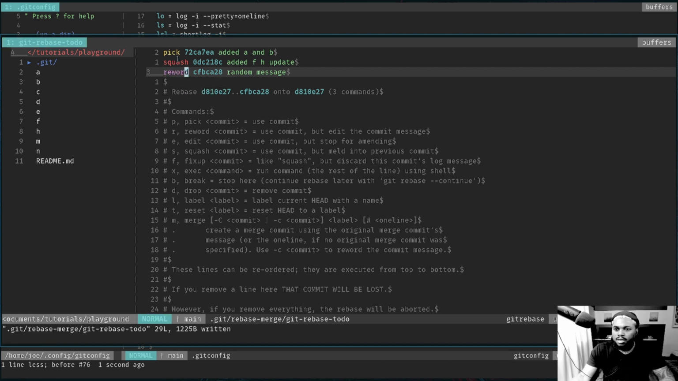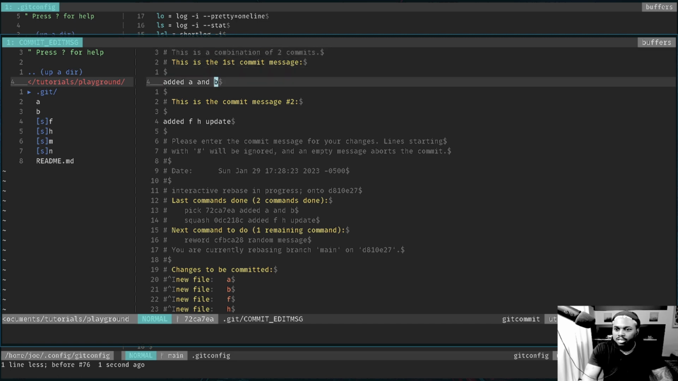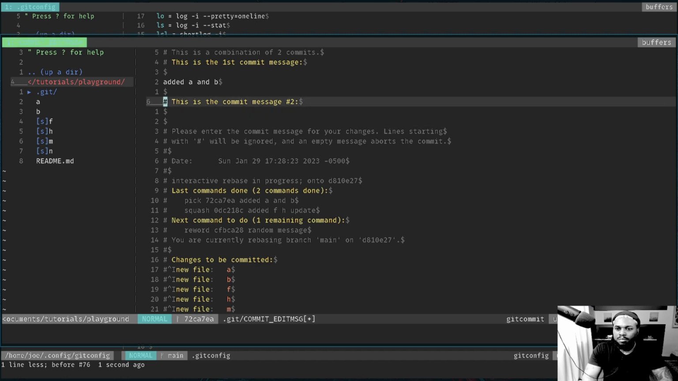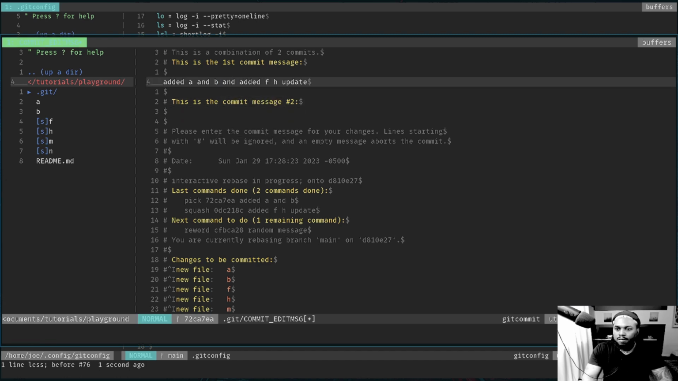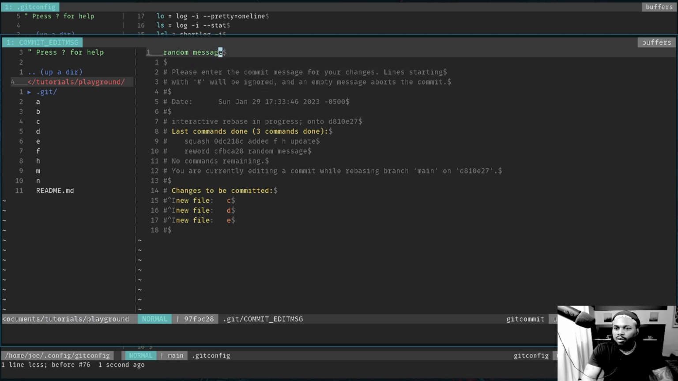So again, I'm squashing these two. This is going to be squashed with this one, and then I'm going to reword this message. Once you do that, you just save it and quit. It's going to start doing some stuff and take you back here. This is the one that I'm going to squash. See, it says this is a combination of 2 commits. I can do something like that, and it's going to take me back. This is the one that I want to reword. Random message reworded.